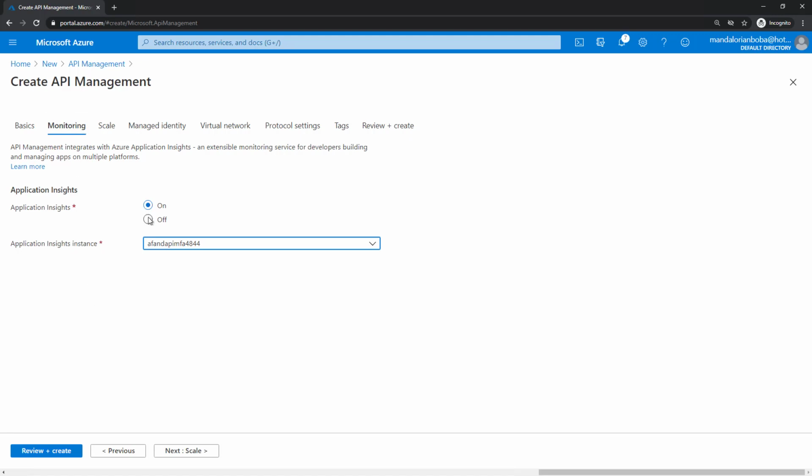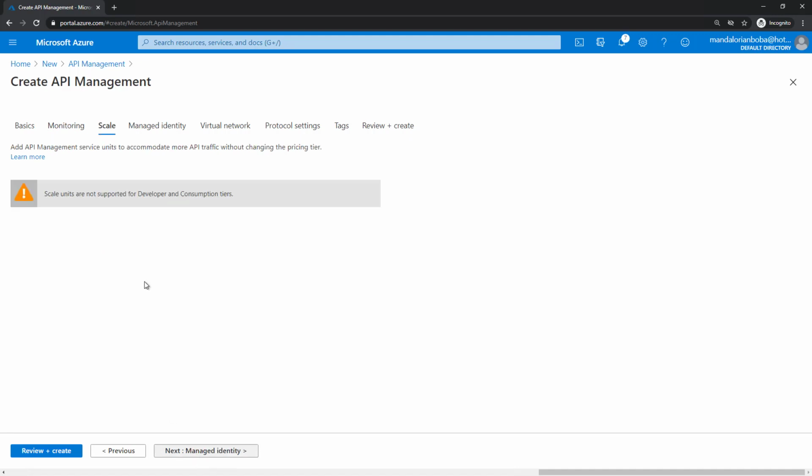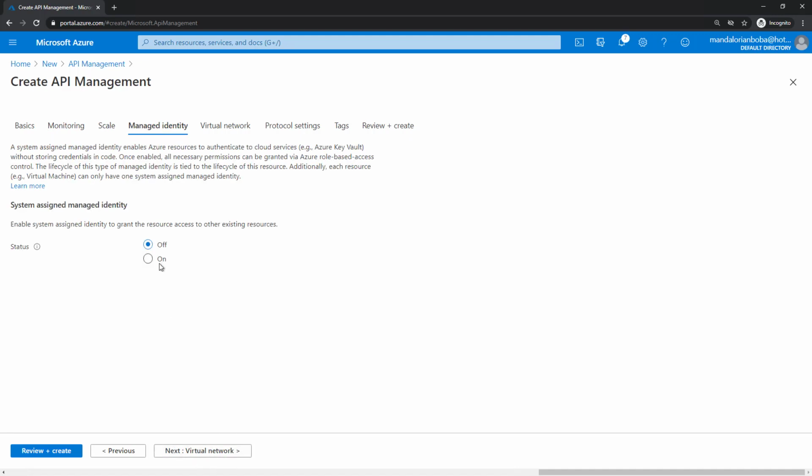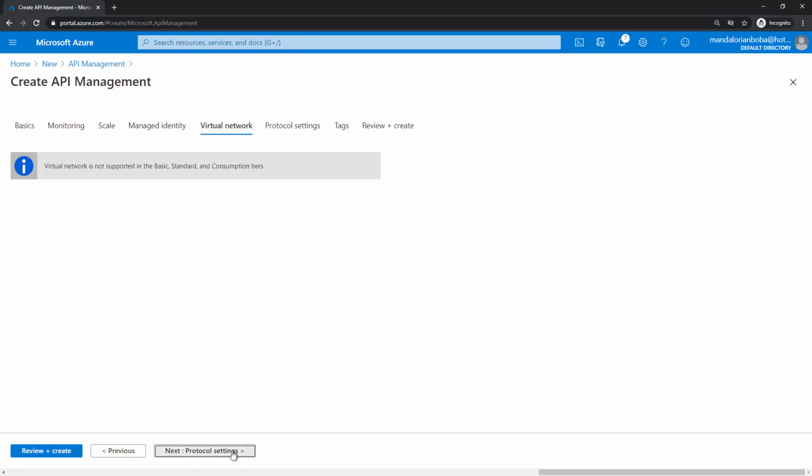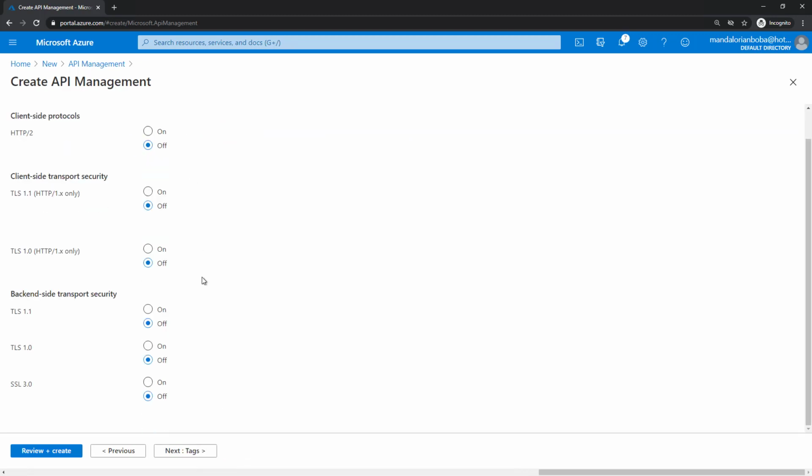This is going to turn on my application insights, and I'm just going to use the same instance that I used for my function app. My scale doesn't matter when I'm on consumption. My status here is for system managed identity. And so this I ultimately do want on. I'm going to leave it off on purpose now. If you're doing this on your own, you could save yourself a little time. Just go ahead and turn it on now. We will need this in the future in order to communicate, but I want to keep it off to prove that. And a virtual network doesn't matter, and protocol settings, I'm just going to leave everything off as the default. I don't need anything special right now.